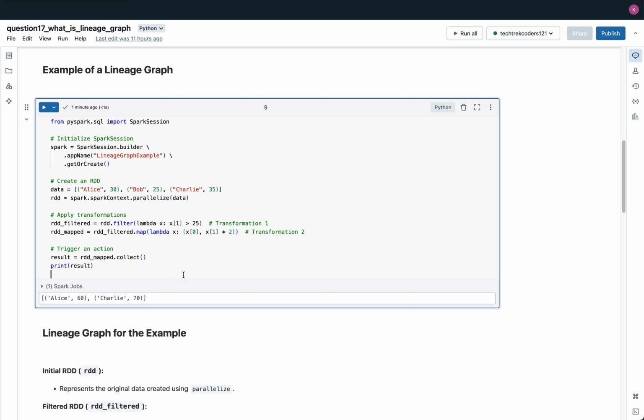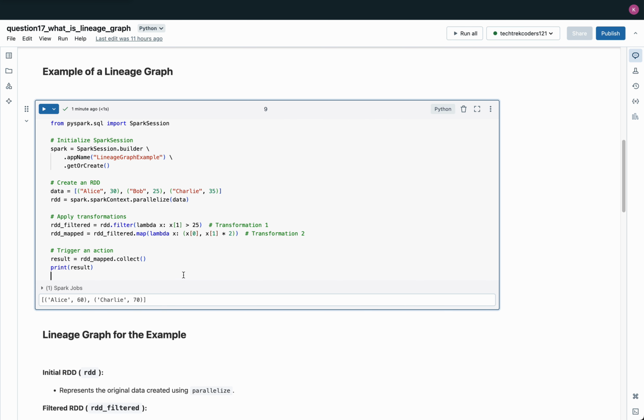This example highlights how PySpark efficiently manages data transformations using the lineage graph. By deferring execution until an action is called, Spark optimizes the computation plan and ensures fault tolerance by tracking dependencies between RDDs. If any partition of data is lost, Spark can use the lineage graph to recompute only the necessary partitions, making the framework both robust and efficient.